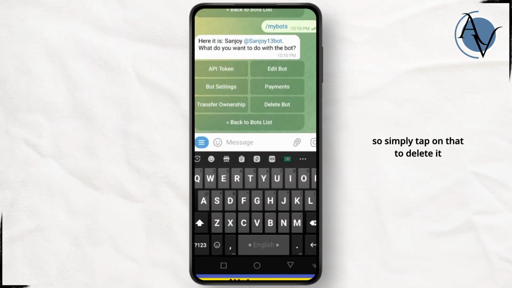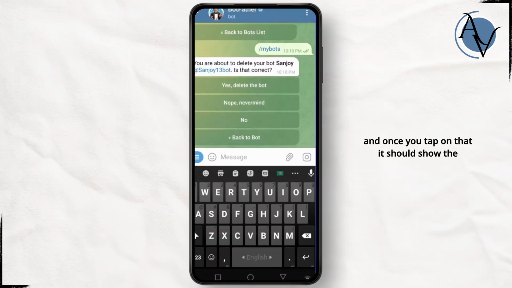So simply tap on that to delete it, and once you tap on that, it should show the final confirmation like yes, delete the bot, or if you want to go back to not deleting it, simply tap on that back to bot. So that is it for today guys.